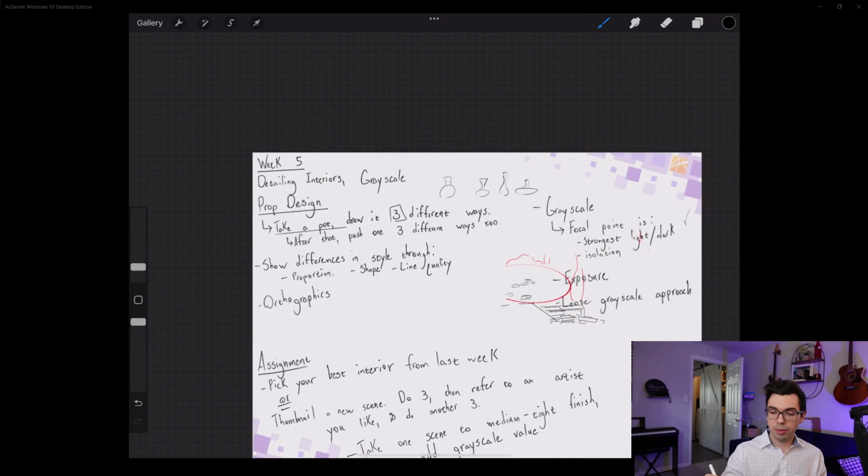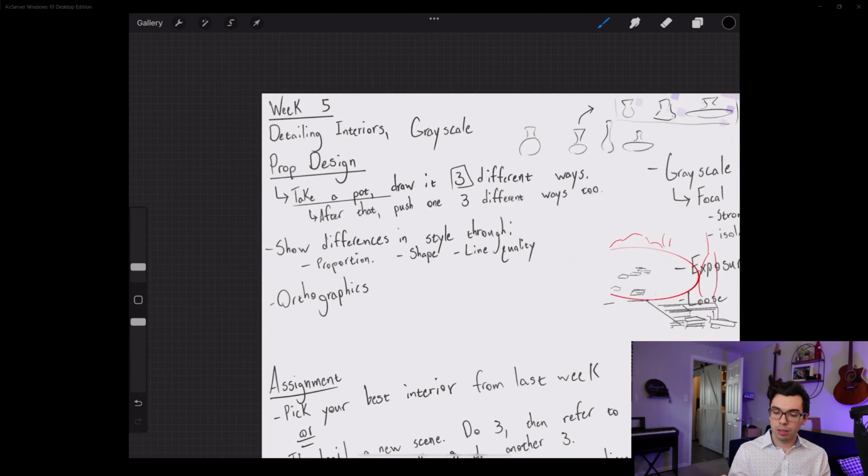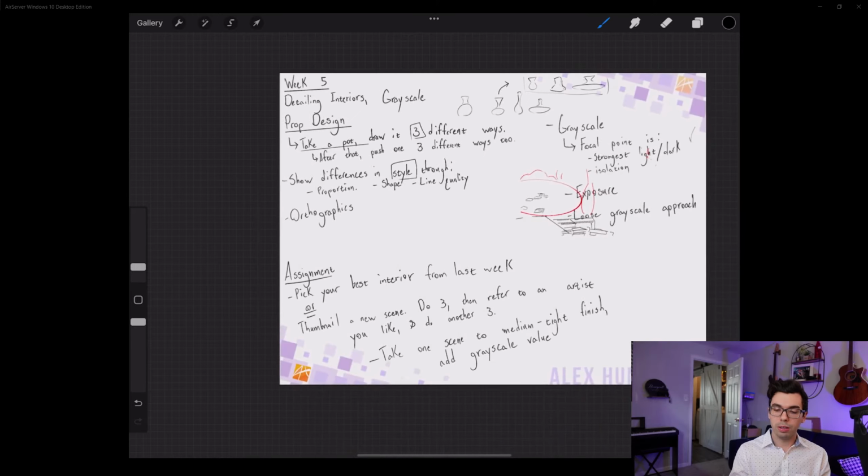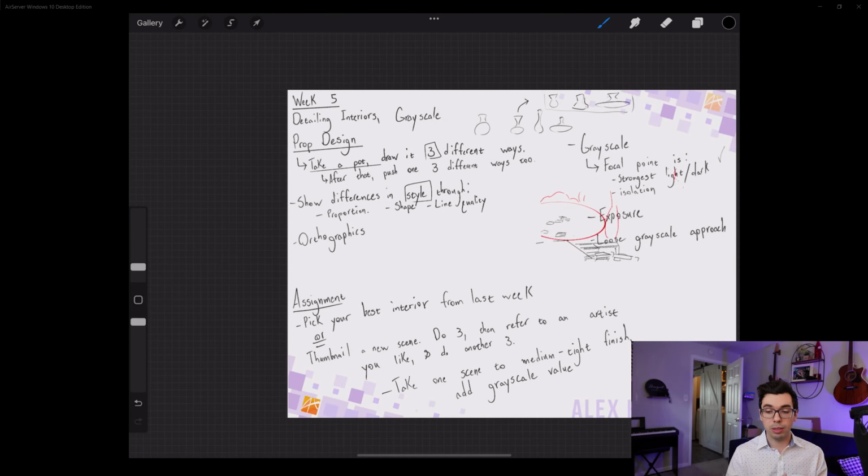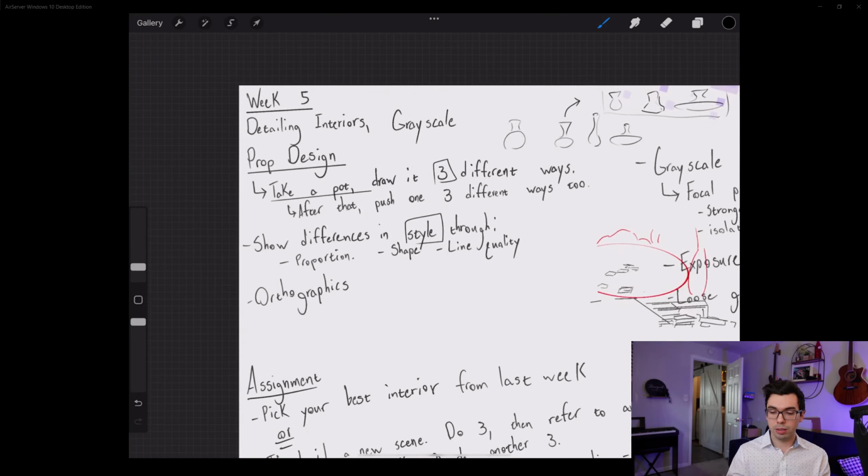Then take that pot and design that one three different ways. How far can you push that one into something else? So that's how you start experimenting with design. Look at style from other sources. It can be realistic, it can be real life, it can be animation.